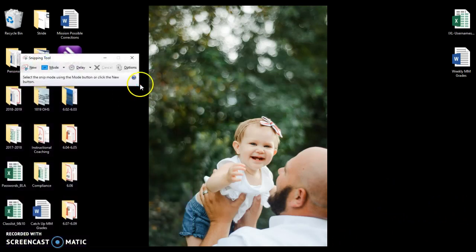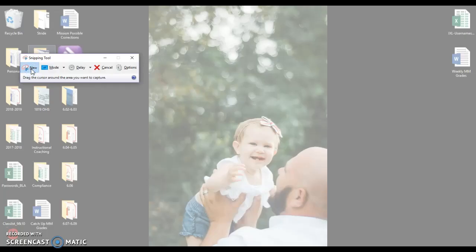And then you have some options. You can set a delay for when it's going to take a picture of your screen. I usually don't do that. I just click on New. And then it'll say to drag the cursor around the area that you'd like to capture.